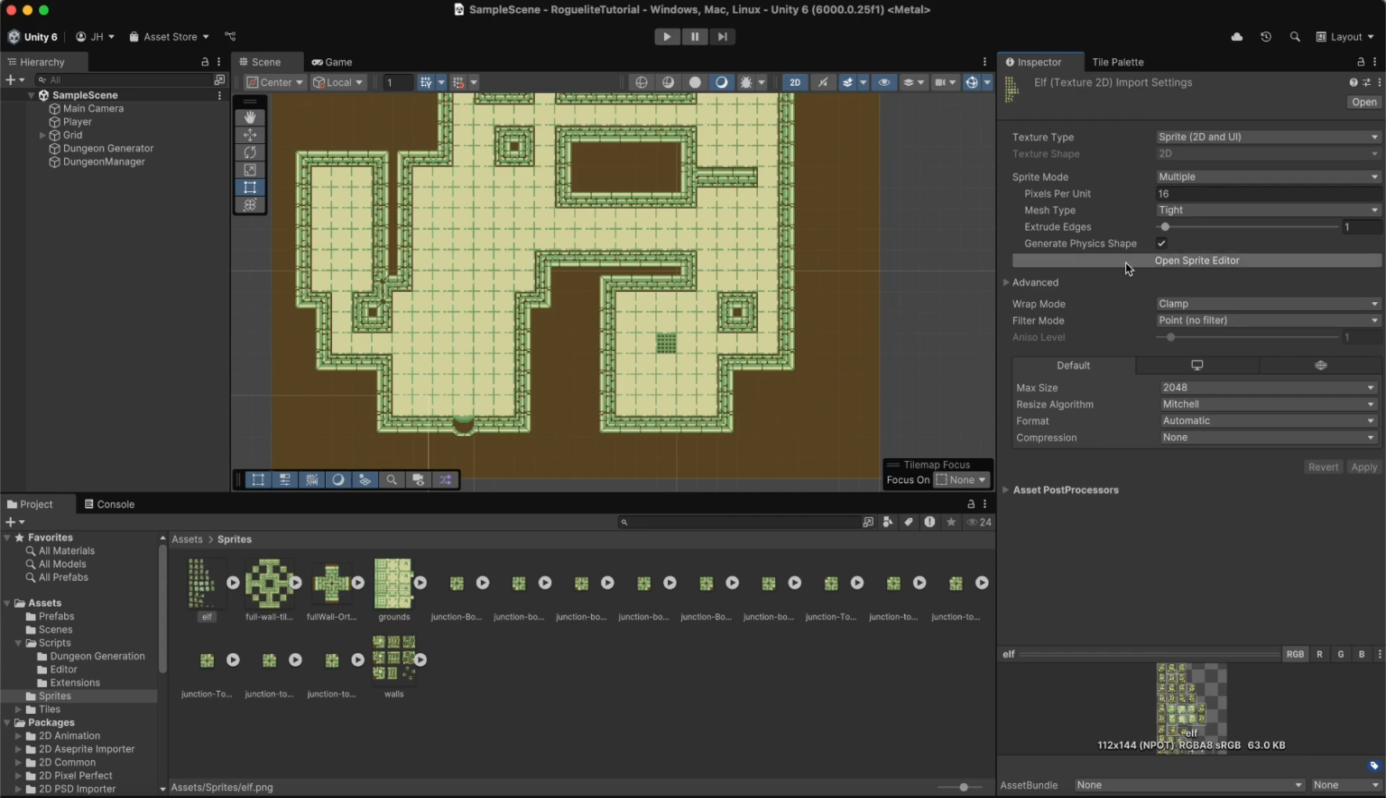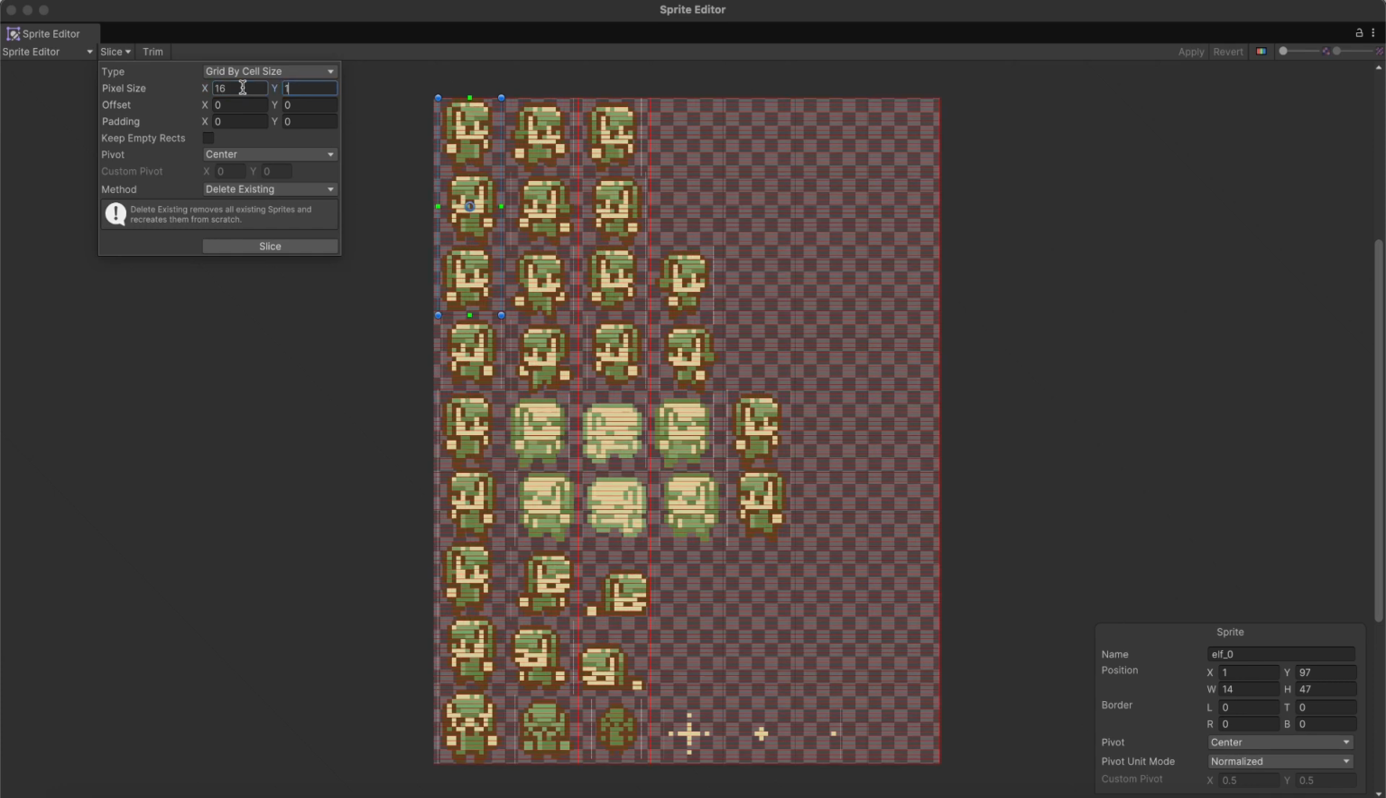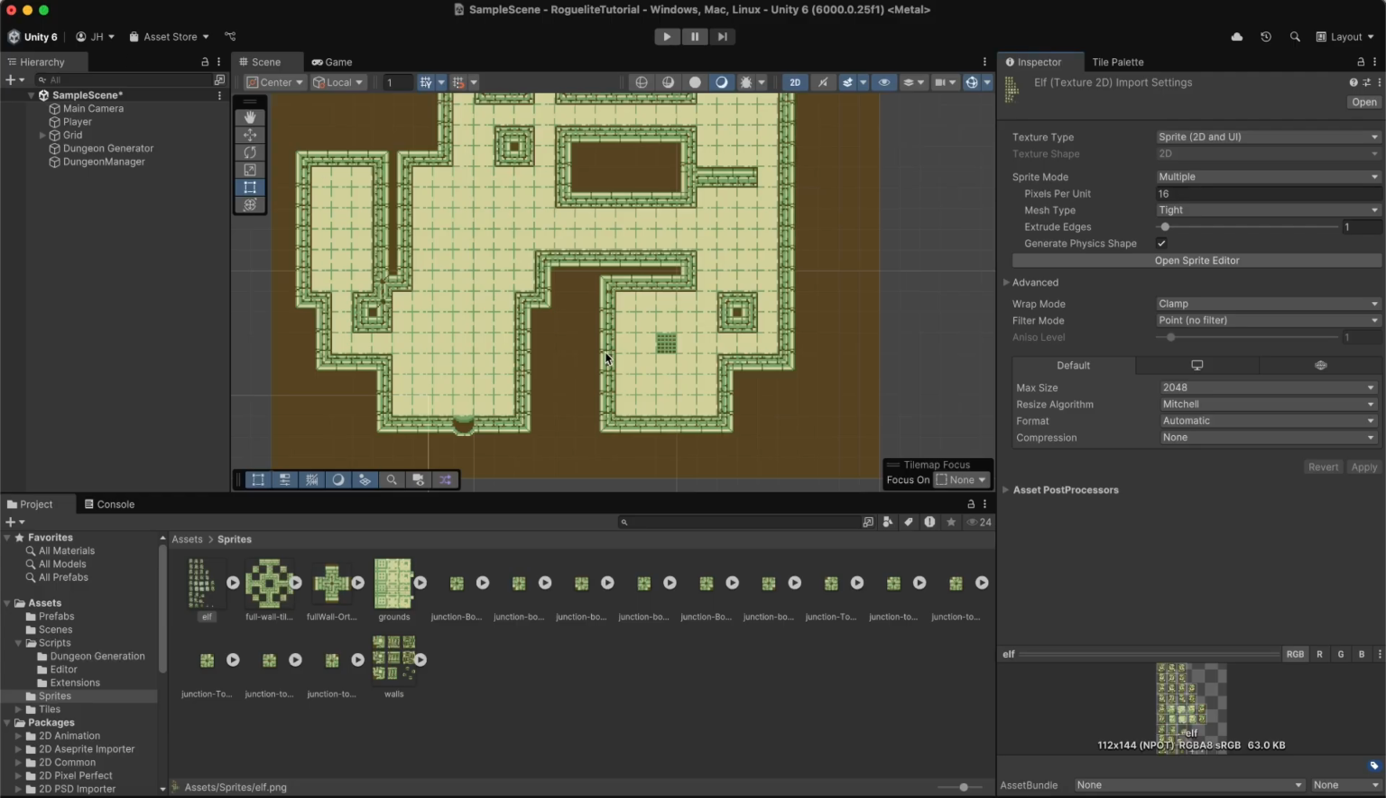Okay, so let's go ahead and slice our sprites. It used automatic slicing, which isn't correct. So you do grid by cell size, and then we're going to set our X to 16 and our Y to 16. And again, that's just because I'm using 16 by 16 sprites. If you have different size sprites, you'll use whatever size your sprites are. So if they're like 32 by 32, you'll use 32 by 32. Okay, so we'll slice that, and then we'll go ahead and apply the slicing. And then we can close our sprite editor.